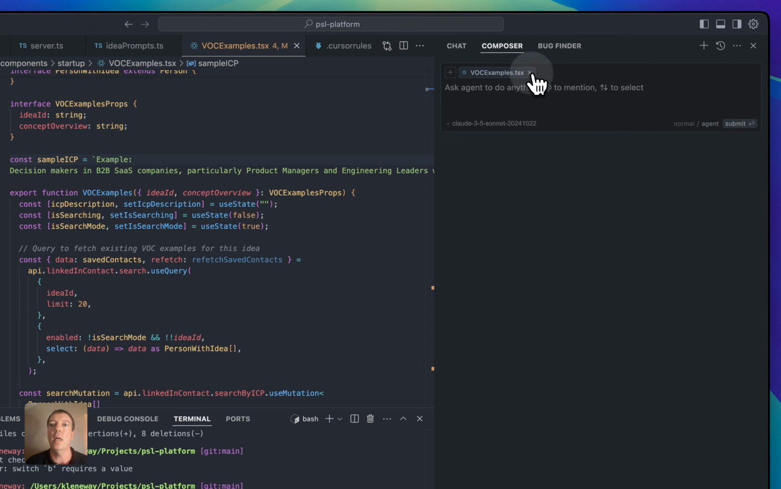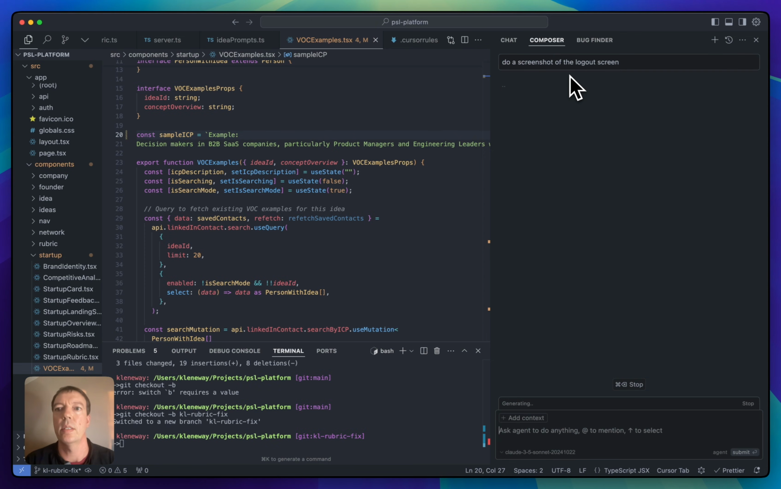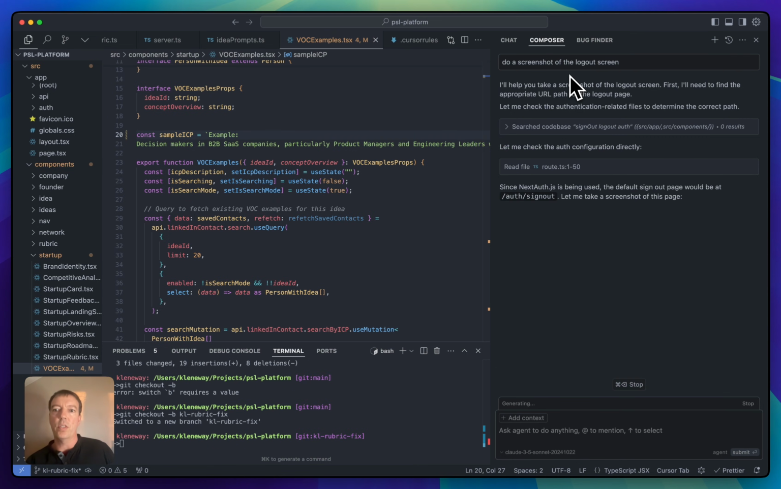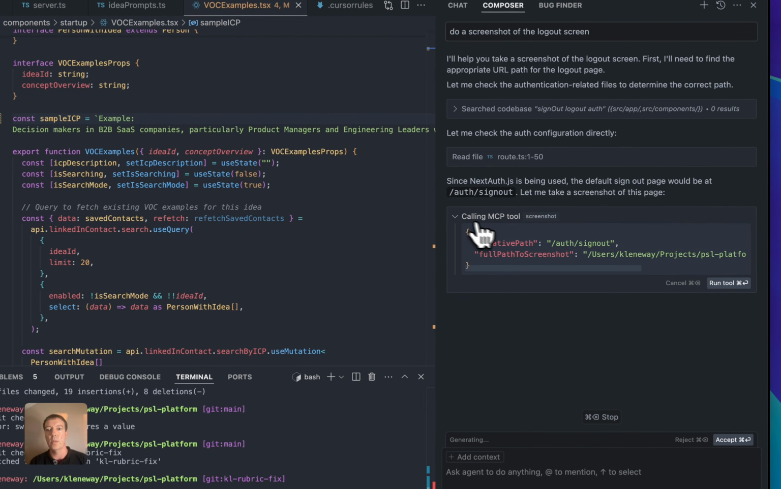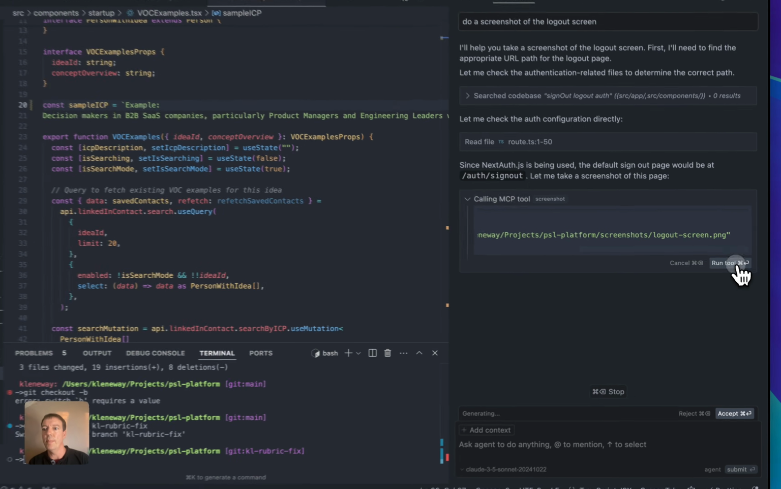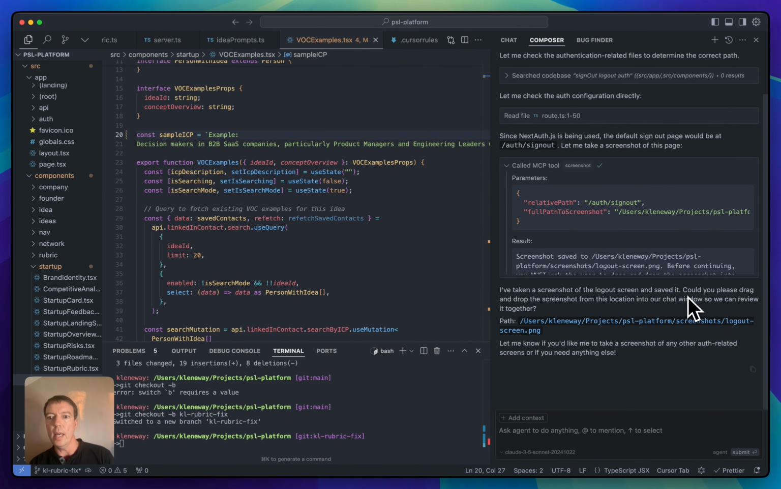Let's do something else. I'm just going to try to pull this screenshot. Do a screenshot of the logout screen. Let's try this. Again, this is a little bit contrived. Normally, ideally you'd make some complex UI change and it would take a screenshot. I just want to show exactly how the screenshot tool works. It's kind of cool. We did some work and found out exactly where that route would be. So we're calling it with this auth sign out, and then we're saying, save it to screenshots logout screen.png. Okay, there we go. So it said, hey, we took a screenshot.